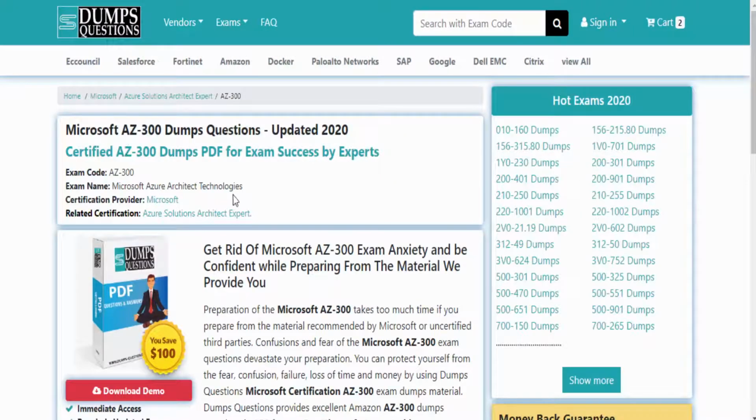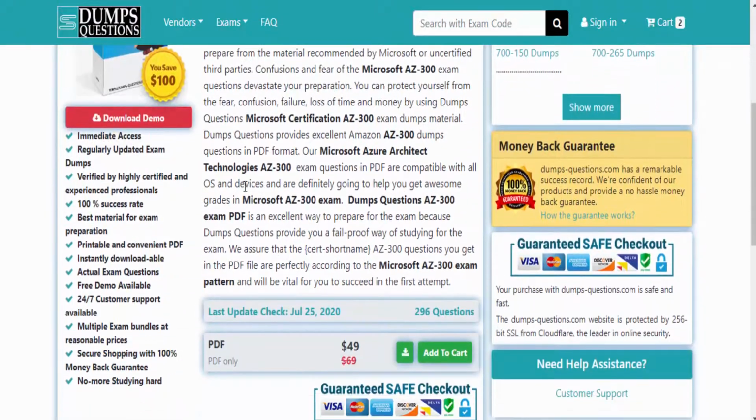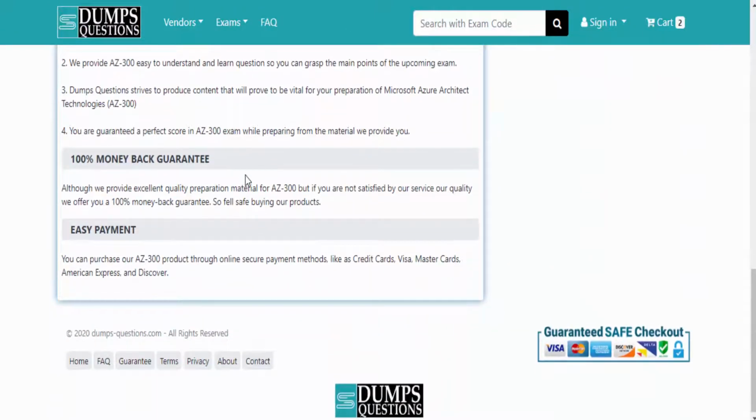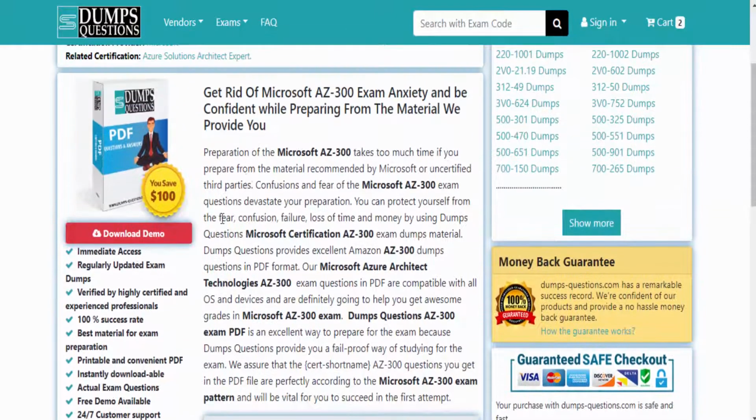Here you can download the demo and also buy the complete dumps file. Let me show you the demo file.